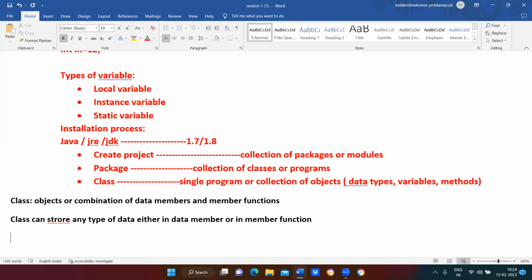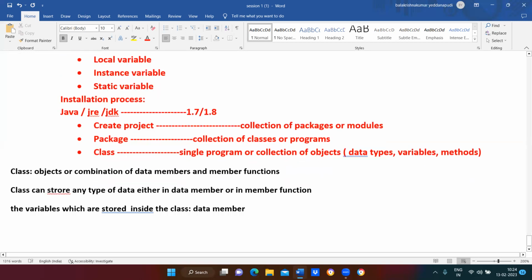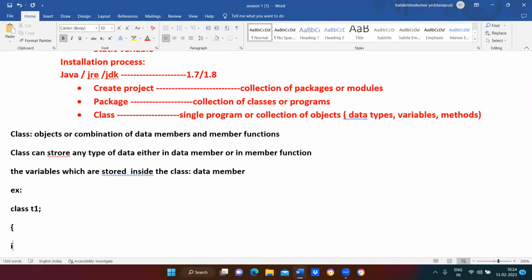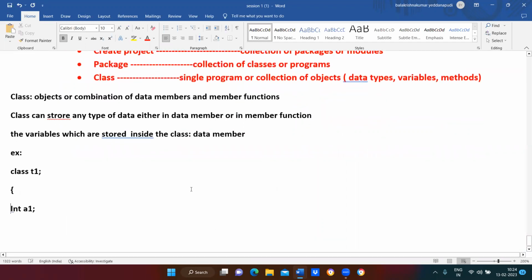Next, the variables which are stored inside the class are known as data members. For example, class T1, under that int A1. Here, this is called a data member.